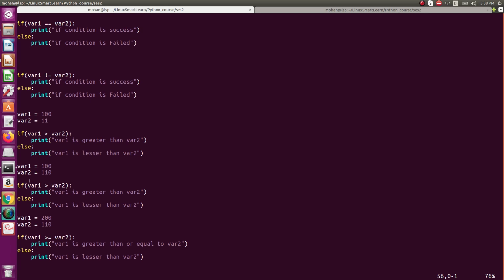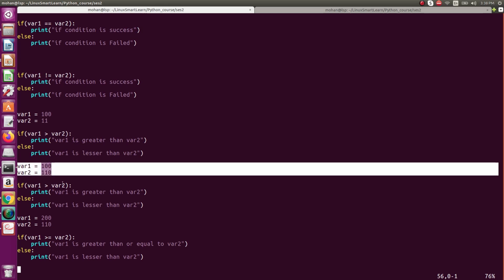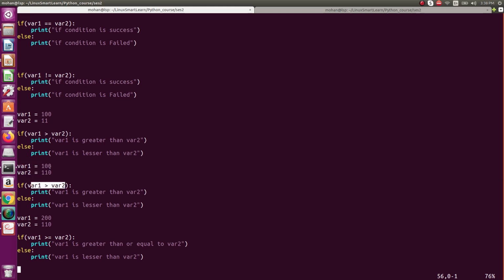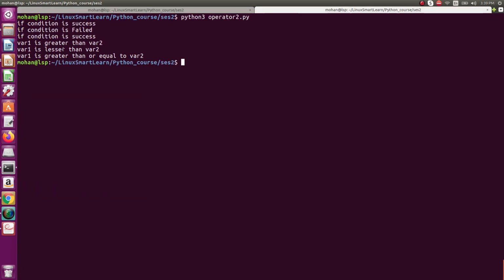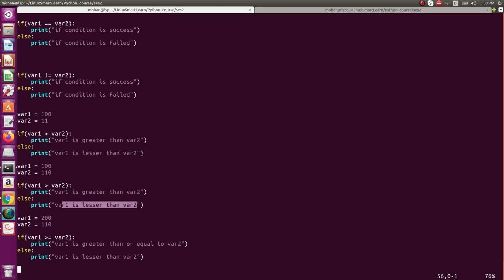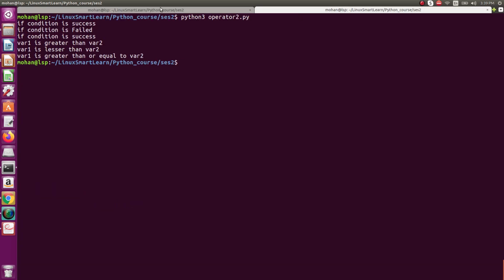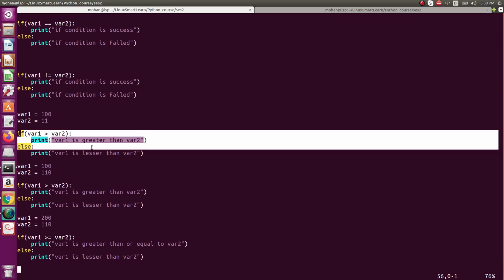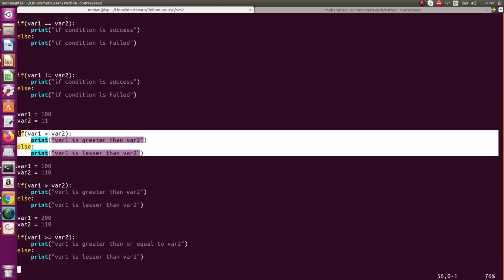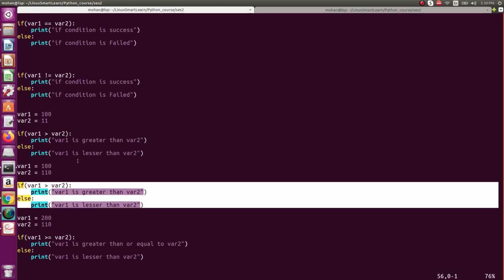So we are getting this, if condition is success. Next, let's see the next statement. We are assigning a value of var1 equal to 100 and var2 equal to 110. We are checking if var1 is greater than var2. In this case, var1 is not greater than var2. Hence, var1 is lesser than var2 should be printed. Sorry, we have missed this. We were explaining here. We jumped to this location, so there is a mistake here.